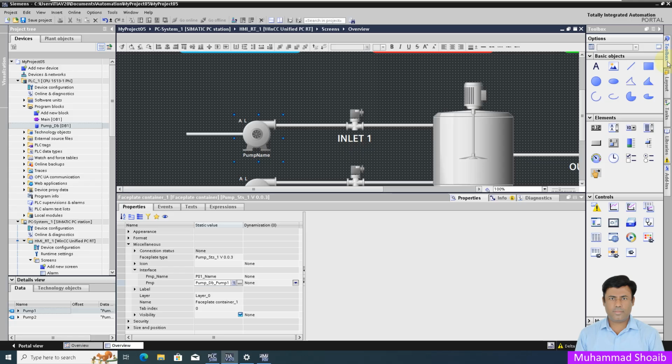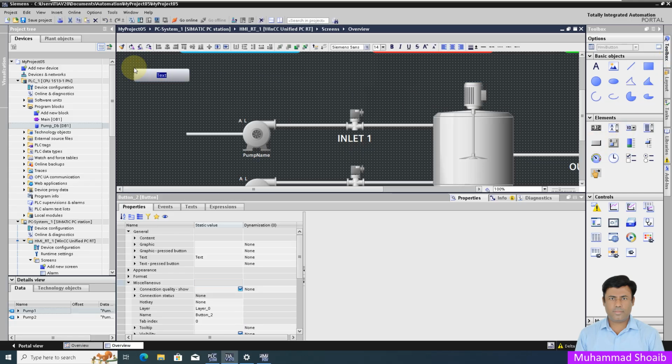So now we will create a button. To create a button, click here in the green box, then we'll create the button here. And I will put the name of the button, for example, off idle, it's a manual state.